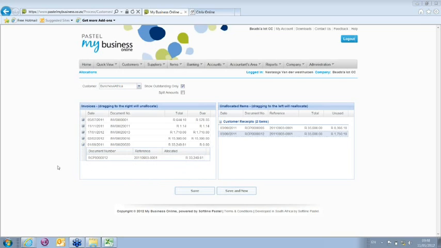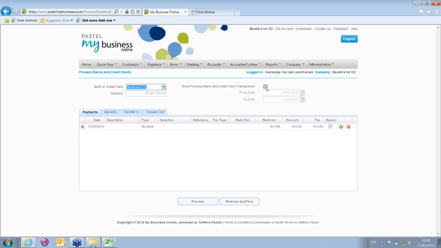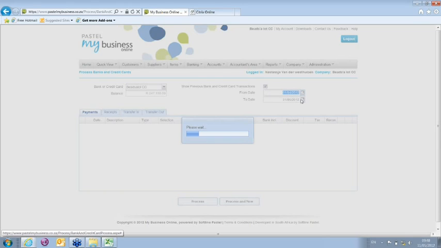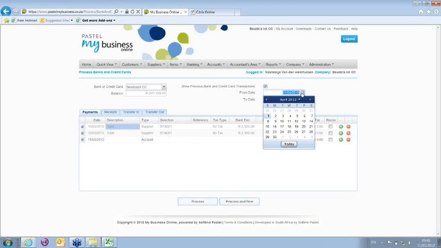Okay, I've got a question from Warren. Warren wants to know, in the process, banks and credit card section, once you have imported the bank statement, can you make changes to the tax type? Yes, so everything you do import, so if I go banking, process, banks and credit cards, and I view previous transactions, okay, so I'm just going to wait for that quickly to run. Okay, so if you have a look on, okay, so I just want to pull up the previous one.